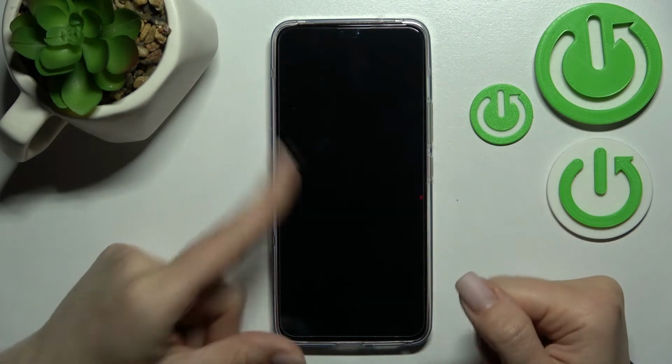And after that we'll lock the device, and you can see that the AOD feature is turned off successfully. So that's it.